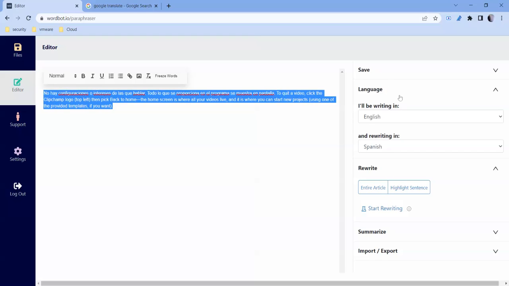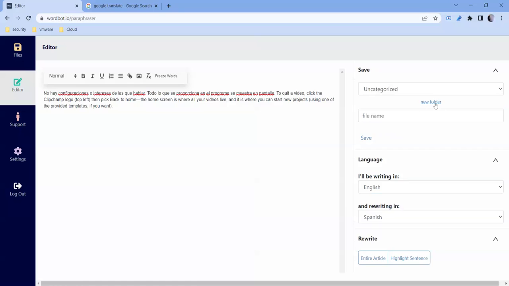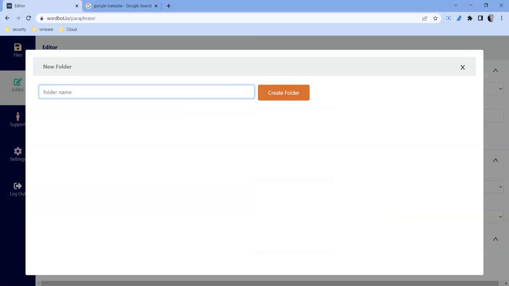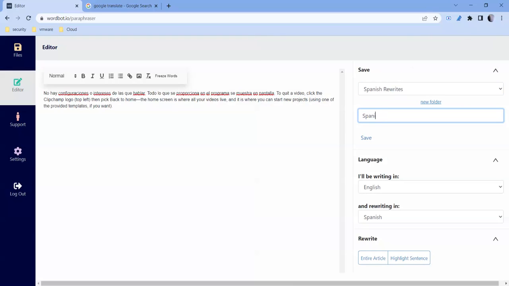You can also save your work within here, so no need to work inside of Word or another plugin. We do have some talks of trying some different things in the future with WordPress and things like that. But if you want, you can save your work into our online file system that has unlimited free storage. So if you want to make a new folder, I could put Spanish rewrites, create that folder, select Spanish rewrites, give it a name, Spanish editor, and save the file.